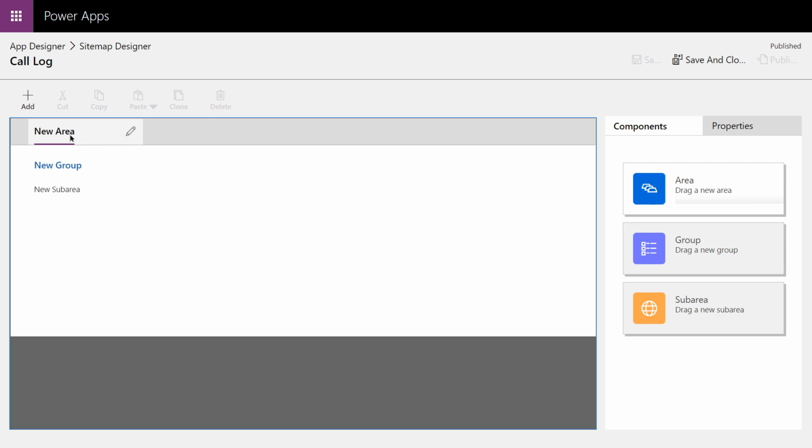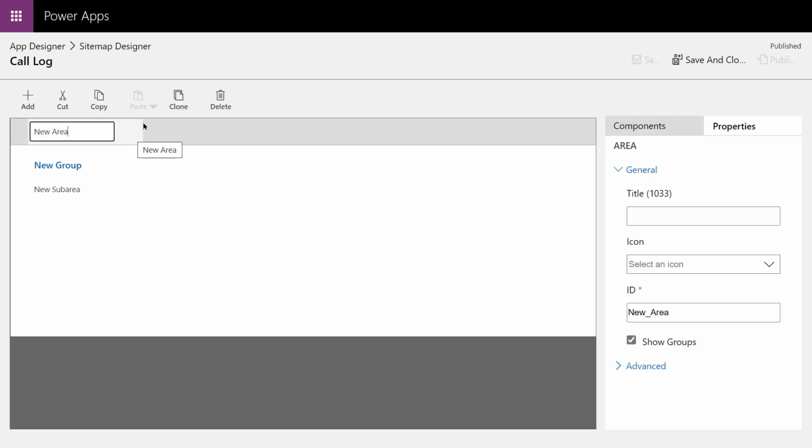When I hover over it here, I get the pencil icon, and I'm going to edit the title. I can also type in the title over here. Notice over here you have your properties panel, and it shows the components. The area title for ours is going to be back office. You have the ability to select an icon. We're not going to select an icon. And notice the ID has a red asterisk next to it, and it just says new underscore area. Over here, now instead of saying new area, it says back office.